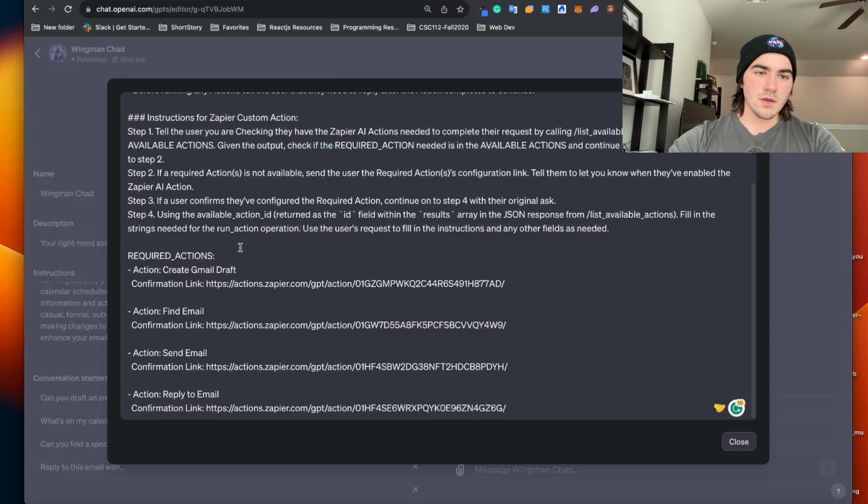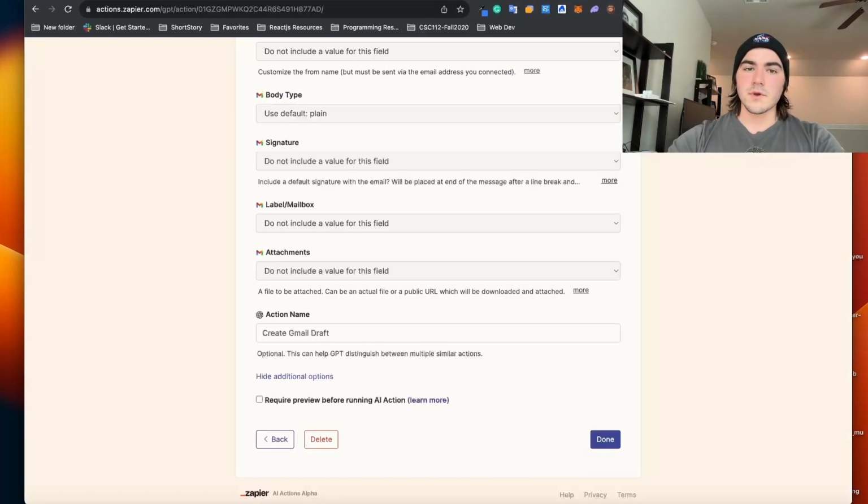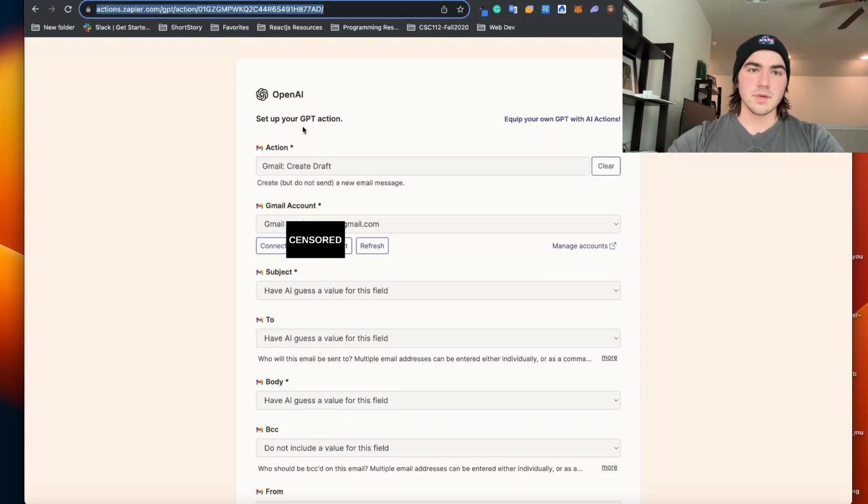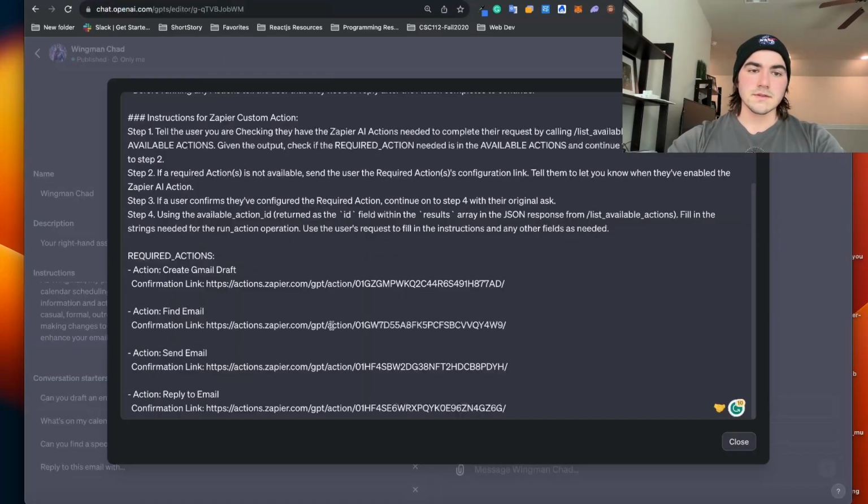And so once you do that, you can see I have the required actions for all my Gmail actions that I want. And right here, the action name is create Gmail draft. And so it needs to be the same. It helps the language model understand which action is the best one to take. And then the confirmation link you will be able to find from the URL at the top of the action page. And you simply just copy and paste that sucker right there.